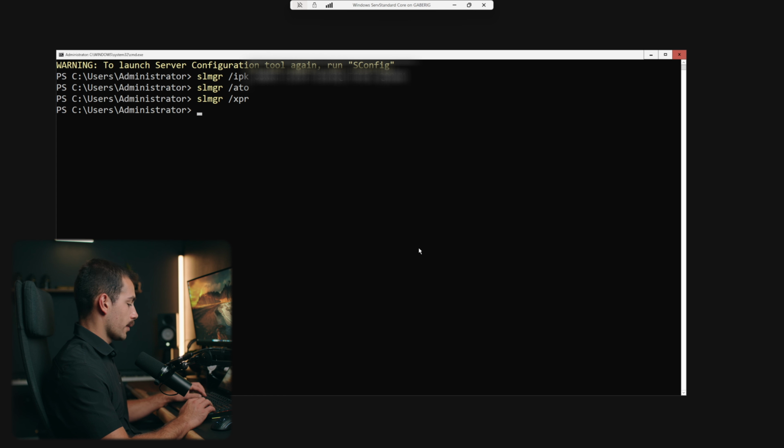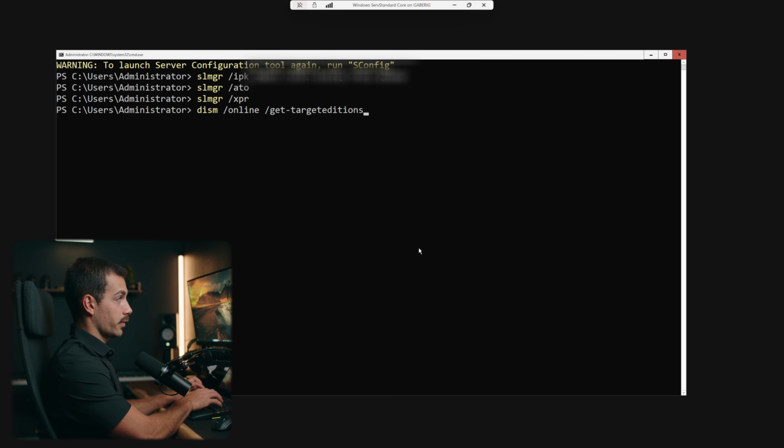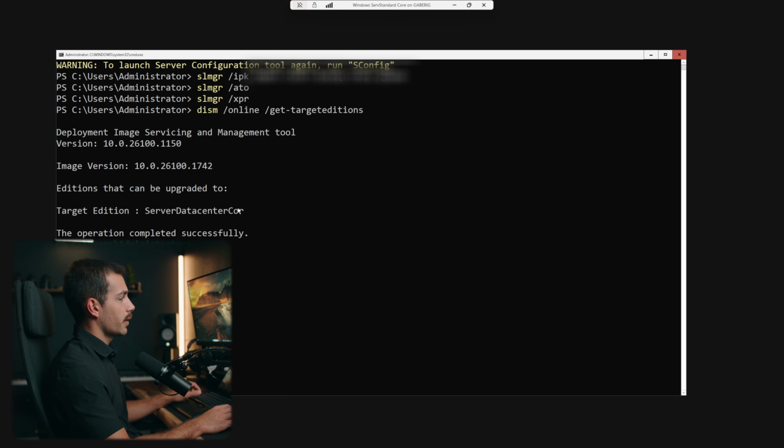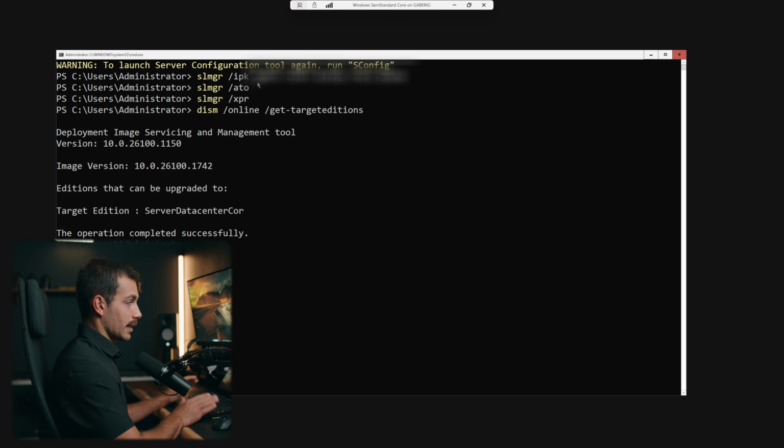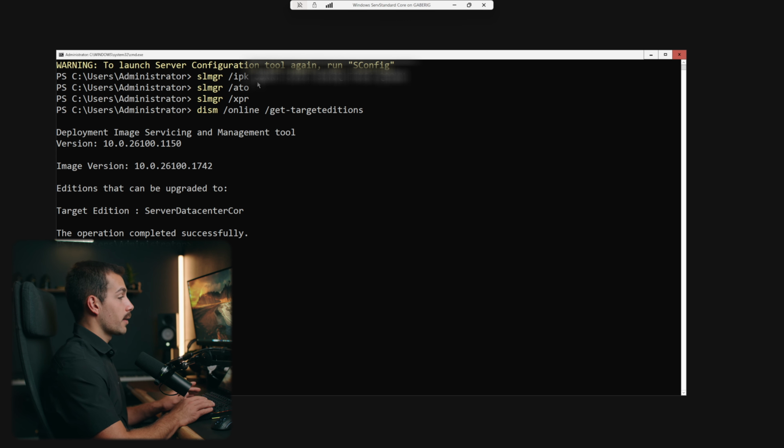There's one more command that we wanted to show you guys, and that is dism /online /get-targeteditions. So this is going to show us that if we wanted to upgrade to Server Data Center Core, that is an available upgrade based on the installation that we have. And we could similarly do another dism command to set our edition as Server Data Center and then use that key to upgrade to Server Data Center. So that is an option. We've got videos for this on our channel, but we just wanted to quickly go over that.